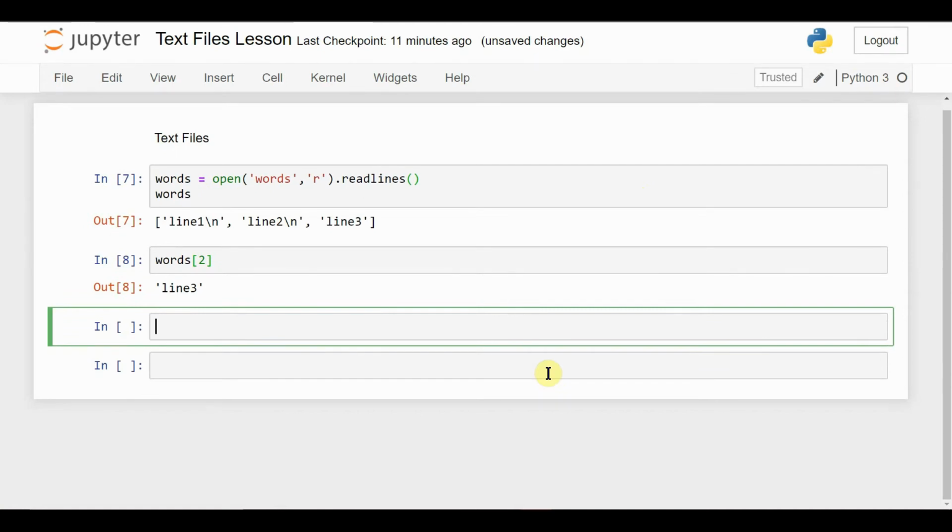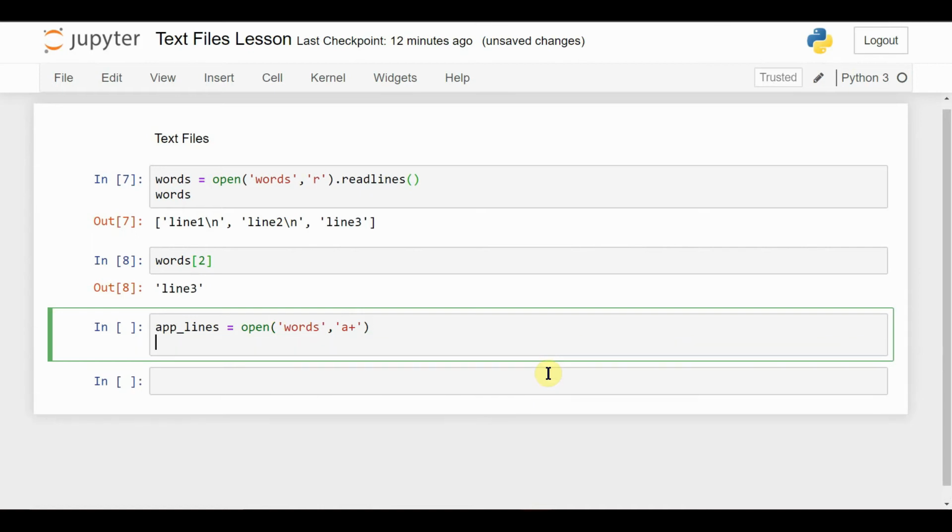Now let's see how we go about adding lines to the end of a text file. First, we're going to have to open the text file with the append sign. Let's call it appending lines and open words. A plus is the sign for appending. Now we can call appending lines and use write to add lines.